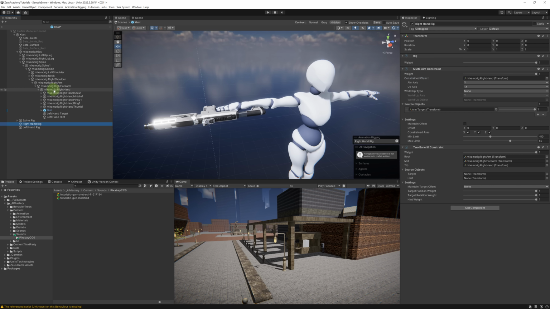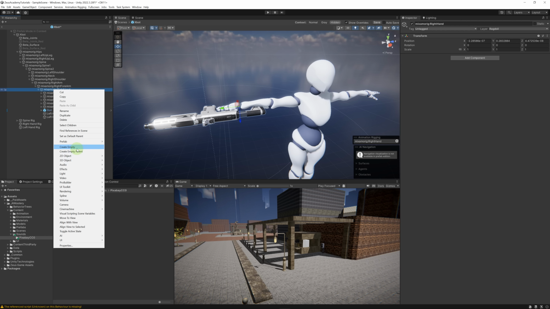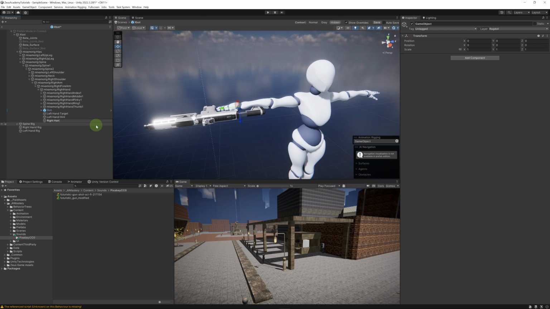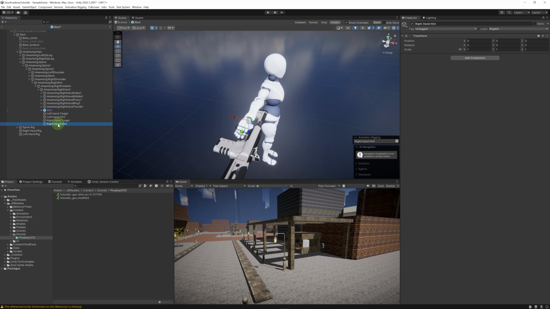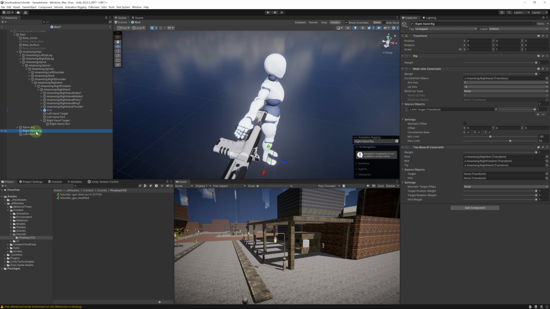So let's right click on the right hand and let's create an empty here. Let's call it right hand target. And let's create another one. Let's call it right hand hint. So I'm going to parent the hint to the right hand target and I'm going to put it somewhere over here. I guess this should be fine, but we're going to modify it at runtime. So let's go back to the rig and let's set the target and the hint, and I'm going to reparent the right hand target to the spine here.